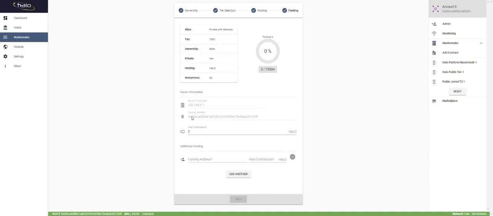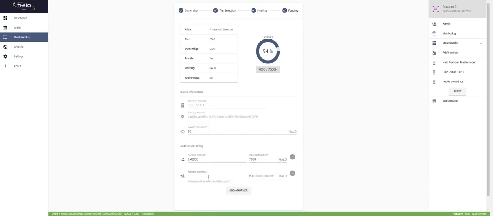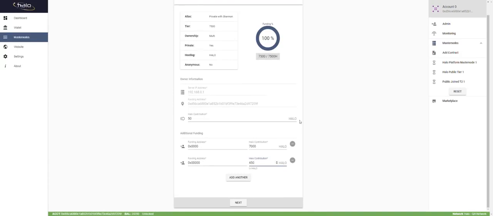So you can see here the IP, once again my funding address, but now you have these additional funding fields. I'm contributing 50 Halo to this, which, again, is 0.67. And then you have to know your friend's address. I don't really know Shannon's address, so pretending I do, this is his address. I'm going to put 0x000. And Shannon is contributing 7,000. Oh, well, we're short, so then we go find another friend who says, hey, I have some too. So then we are 450 short. Bam, now we have enough Halo, so I can click next.